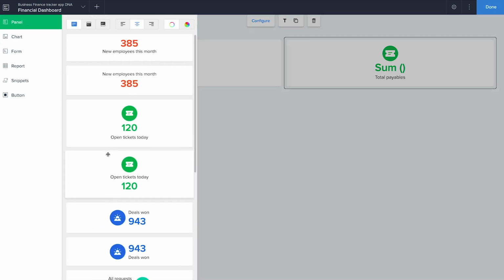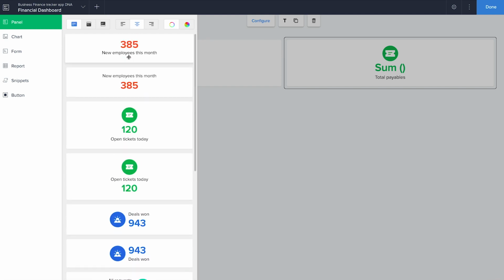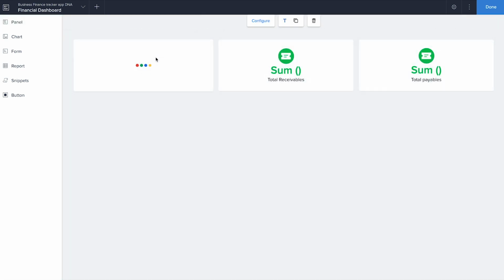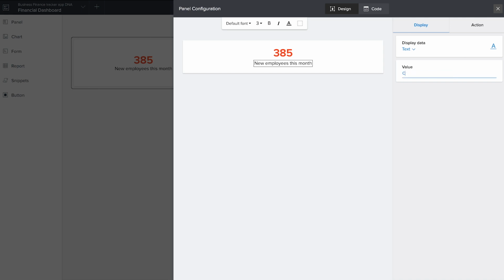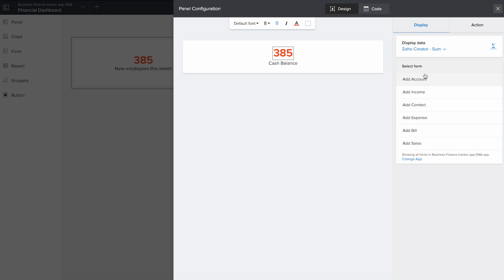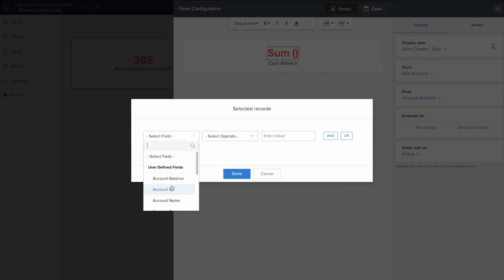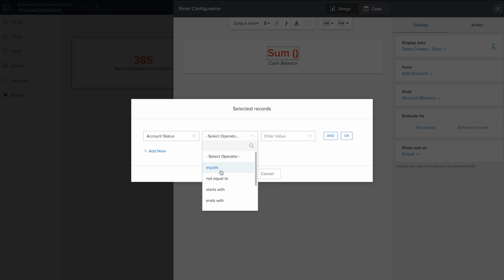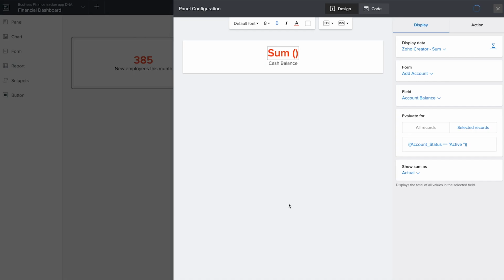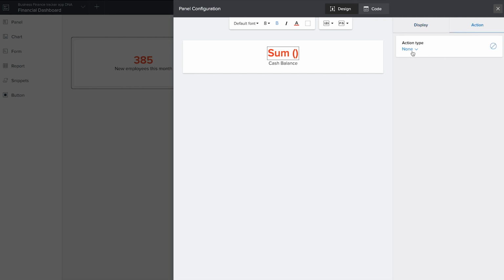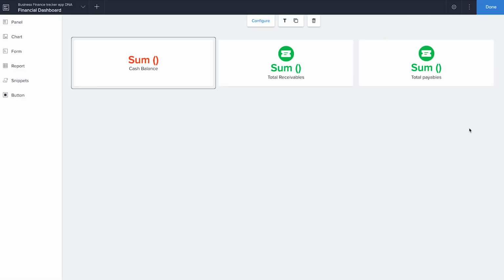For cash balance, I'm going to use this panel. Now in cash balance, I want to have the sum of my account form for the field account balance. Now we can select the records that we want: the account status equal to active. So only for the active accounts we can show the cash balance. In action, I want to open up the report to my accounts. So we have three panels here.